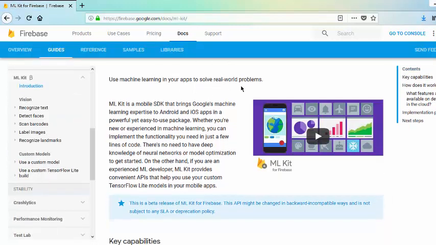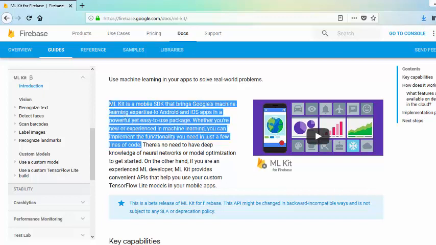Use machine learning in your apps to solve real-world problems. Machine Learning Kit is a mobile SDK that brings Google's machine learning expertise to Android and iOS apps in a powerful yet easy to use package. Whether you are new or experienced in machine learning, you can implement the functionality you need in just a few lines of code. So Machine Learning Kit makes it really easy for coders.